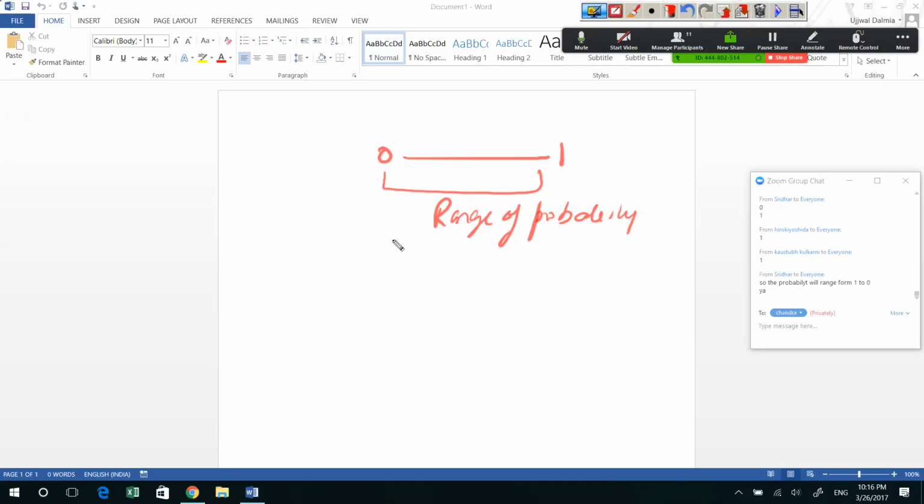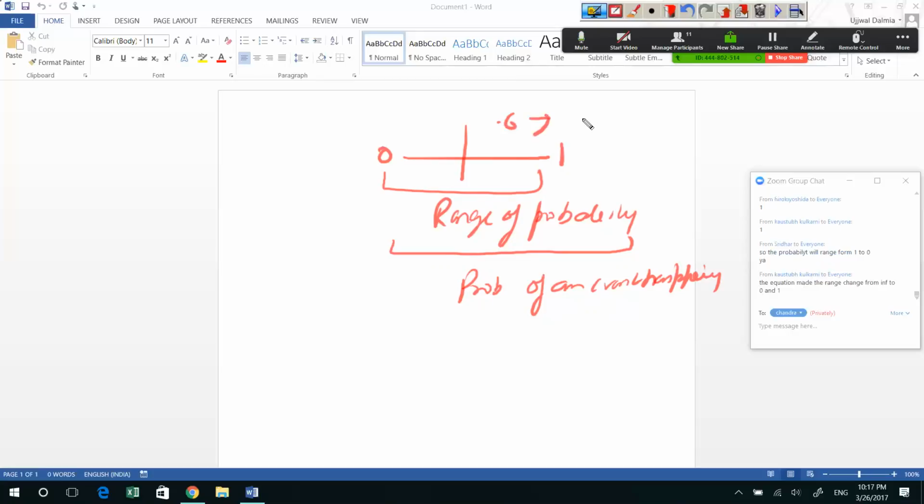Okay, so the outcome of your logistic regression equation is the probability of an event happening. Now I can always define a threshold. So let's say I say that if the probability is more than 0.6, then I'll assume the event happening.